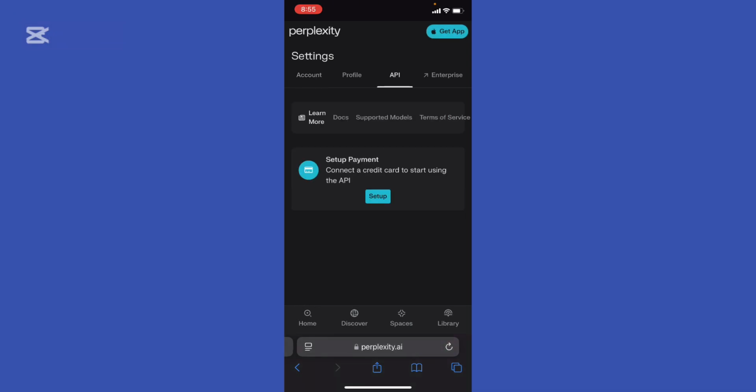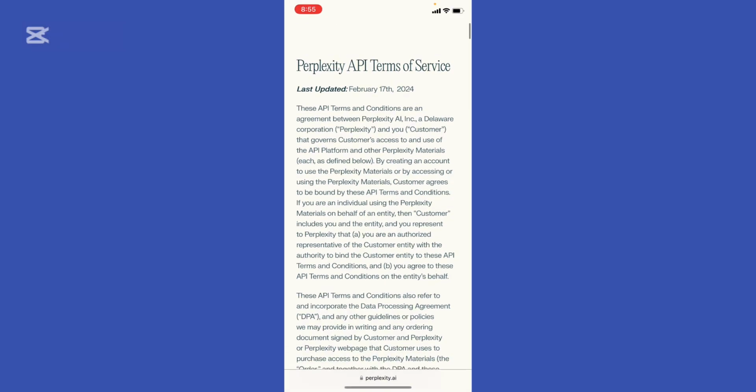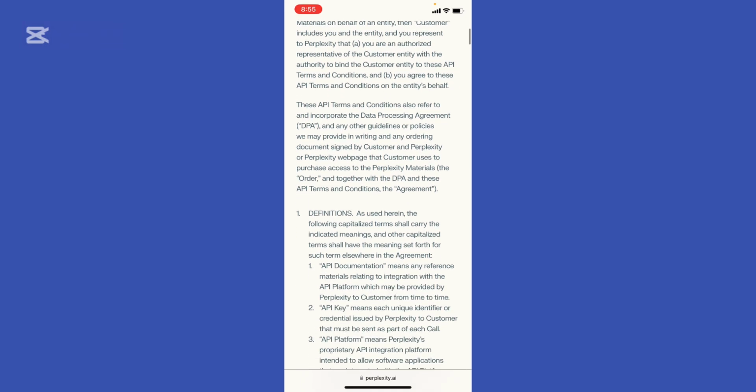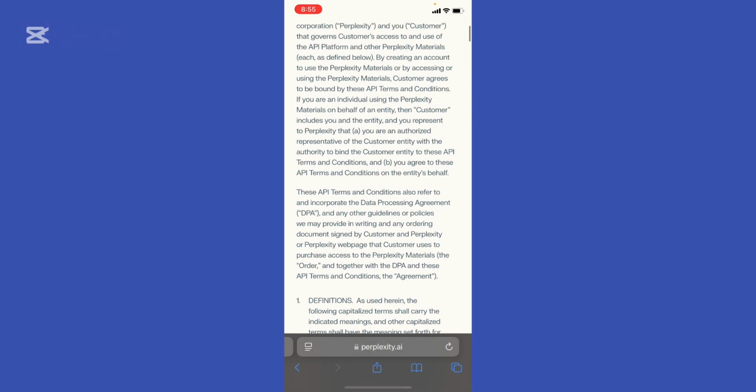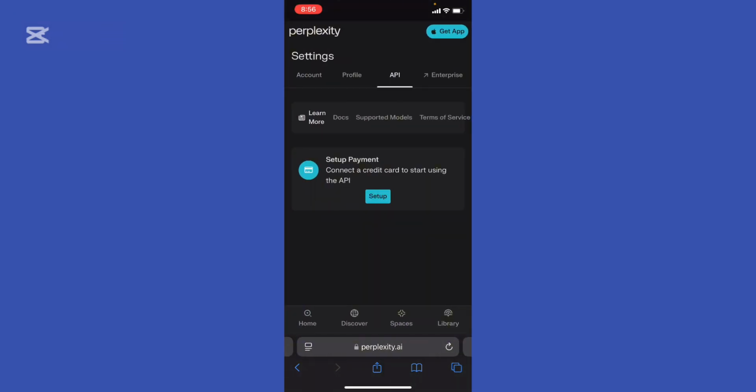You can go ahead to the API and learn more by clicking learn more from here, and you're going to be able to basically see the terms of service, right, for the API, and you can understand more about how you can leverage it to your Perplexity, right?